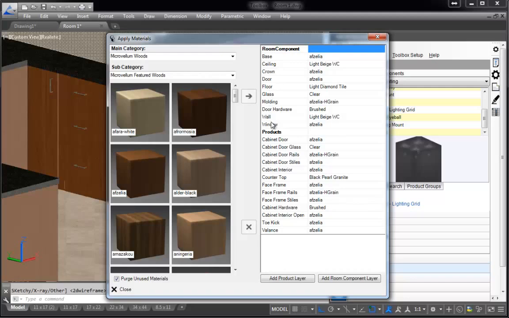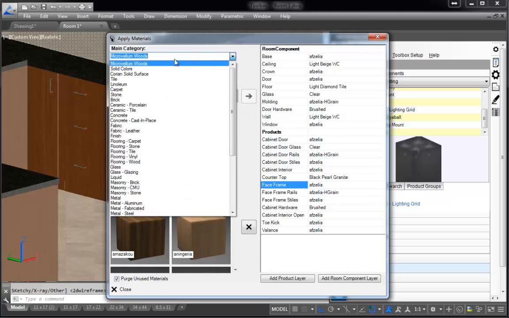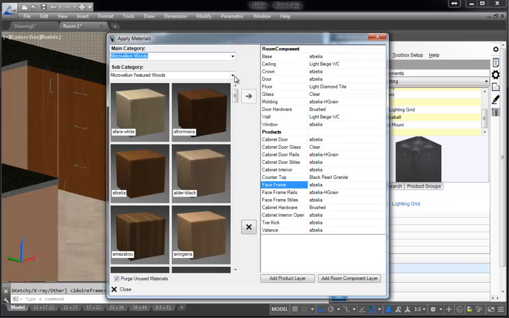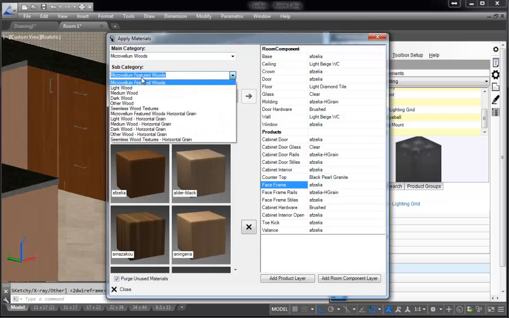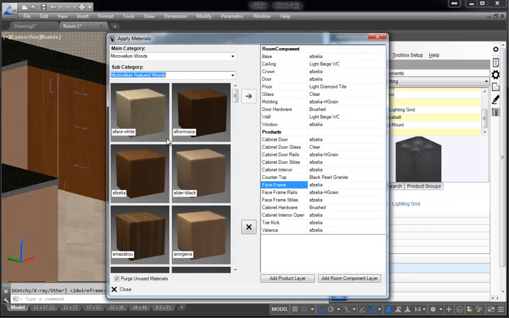You can see that the top section is divided into our room components, which contains the floors and walls and ceilings, and the lower half is showing us our product-specific layers such as our cabinet door, countertops, and other product-specific layers. To change out any of these materials, we can use our category selection on the left-hand side. So the first category that we can look at are our Microvellum woods. And then you can see that from the subcategories we have lots of different woods that we can select from. Let's go ahead and just leave it on the feature woods for now.